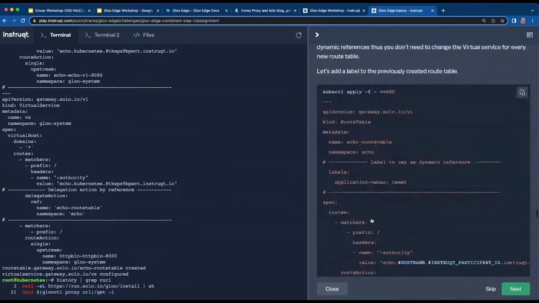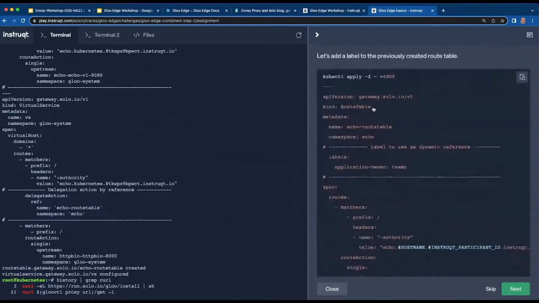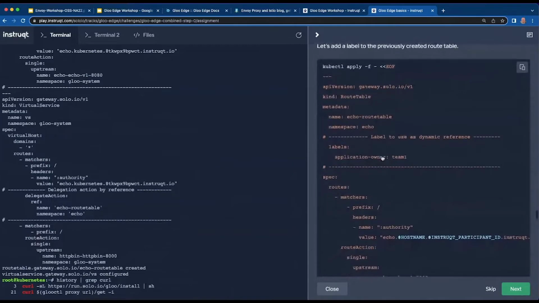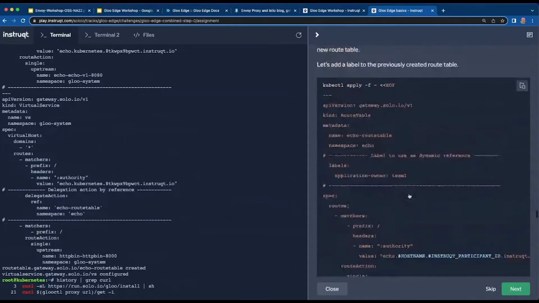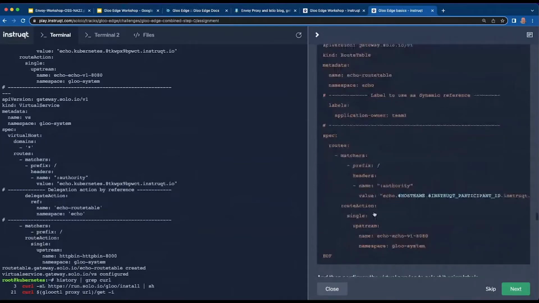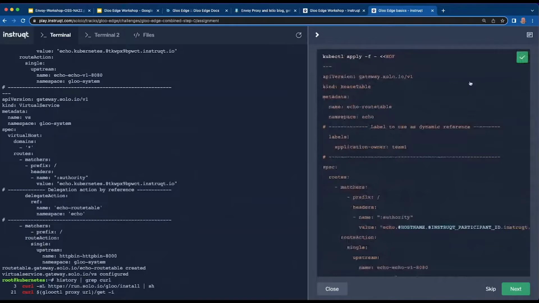So here we're going to change our route table just slightly, and what we're going to do is simply add a label that says, hey, this route table has an application owner label, and the application owner is team 1. Other than that, the route table is the same. So let's go ahead and apply that.